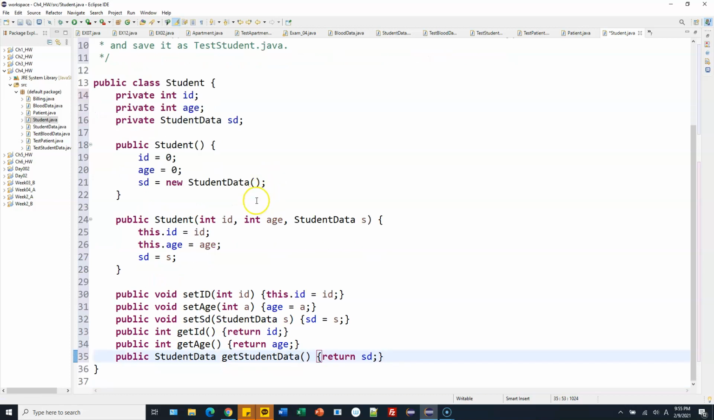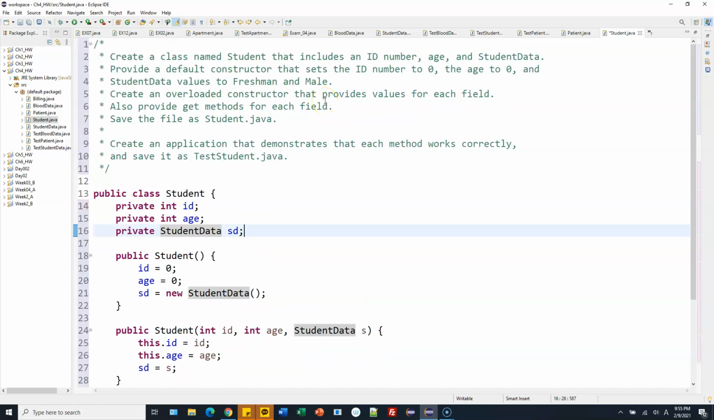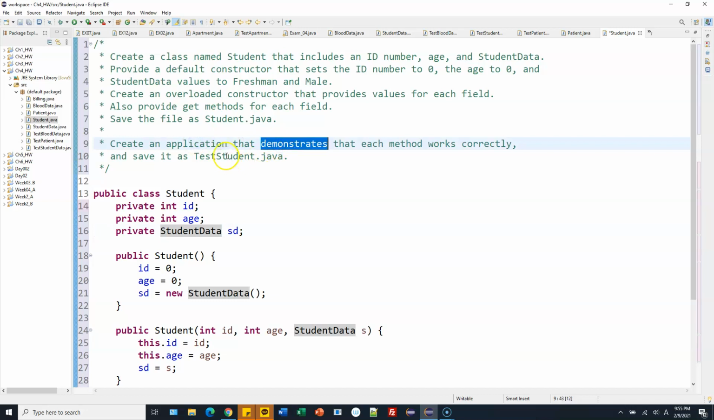Okay. So the student class contains student ID, age, and student data. Student data also contains what? The level, senior, freshman, and so on, and what? The gender, male or female. All right. So now let's create and demonstrate whether this one works correctly.